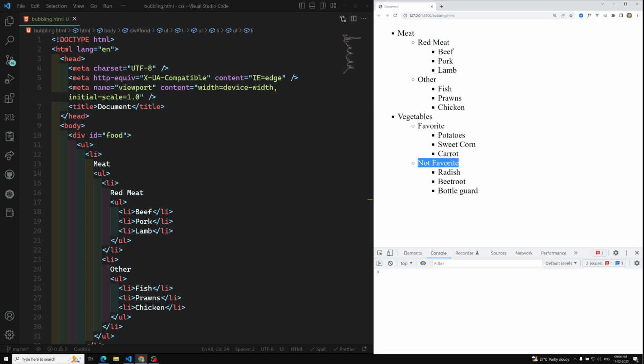So here if I click on this not favorite, all the list coming under the section of this not favorite needs to be closed, needs to be hidden, and when I click on it again it needs to open. In the same scenario, if I click on vegetables, then favorite, not favorite, whatever the subheadings and subdetails inside these vegetables, all the things need to be closed. Let's try to implement this one.